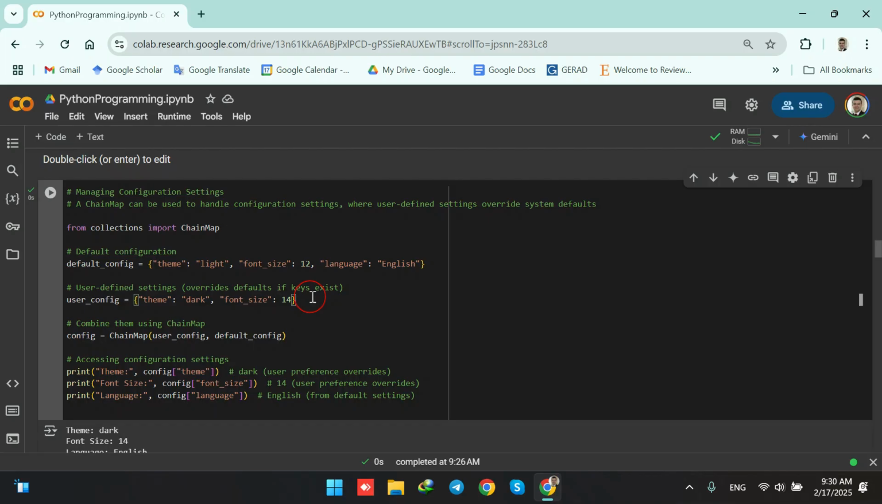It is posing some questions. Based on my answers, it is, for example, preparing a dictionary with keys and the associated values. So the key here is theme. I want it to be dark, and the font size I want it to be 14 instead of 12. Then using a chain map, we can combine the user configuration and the default configuration and assign it to a variable that is holding our chain map called config.